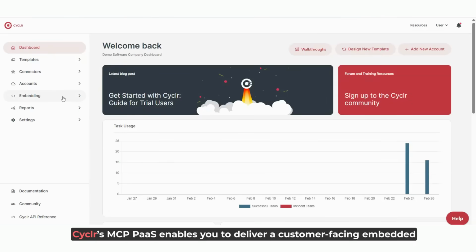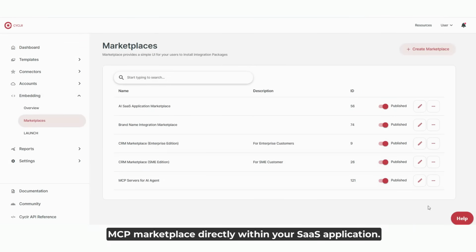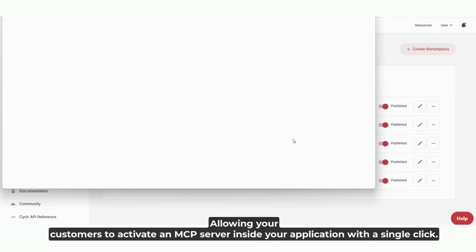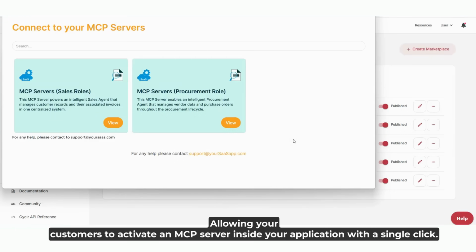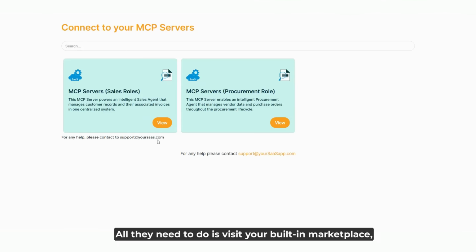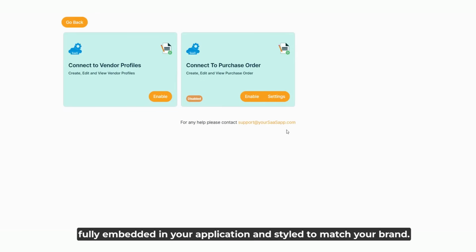Cyclr's MCP PaaS enables you to deliver a customer-facing embedded MCP marketplace directly within your SaaS application, allowing your customers to activate an MCP server inside your application with a single click. Imagine your customer is vibe coding and wants to enable an MCP connection to your SaaS platform. All they need to do is visit your built-in marketplace, fully embedded in your application and styled to match your brand. The customer selects the desired MCP server and enables it instantly.